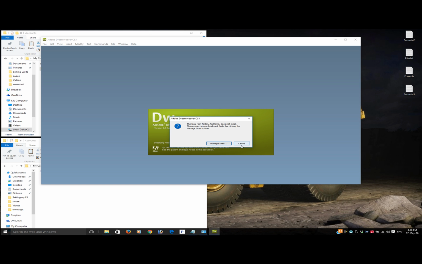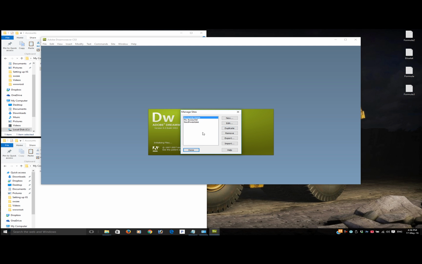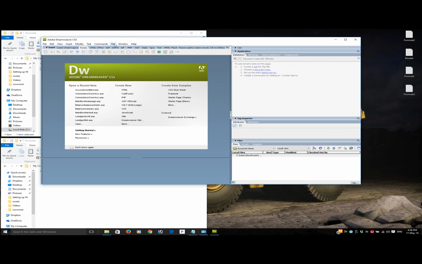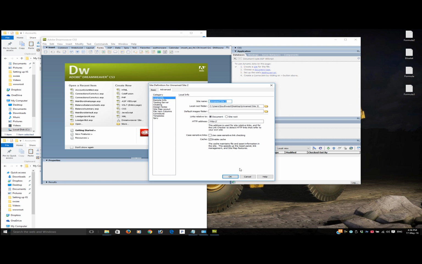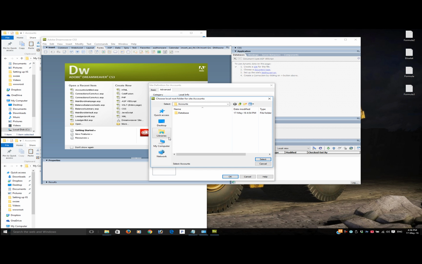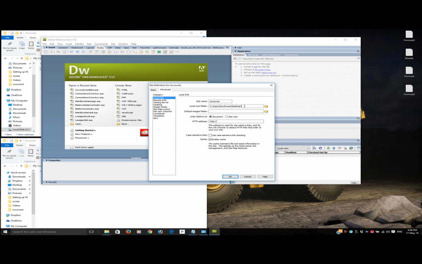The reason why it's showing this is because I have another folder that I removed. So anyway, go to Manage Sites, or if you don't see this, go to Site and New Site. We're gonna give our site name as Accounts. This is the local root folder that we made on our desktop, remember? Let's just name it Accounts and go ahead and select. If you don't see the folder name over here, just write it down. Make sure the spellings are correct.